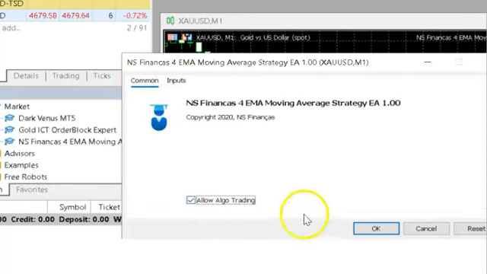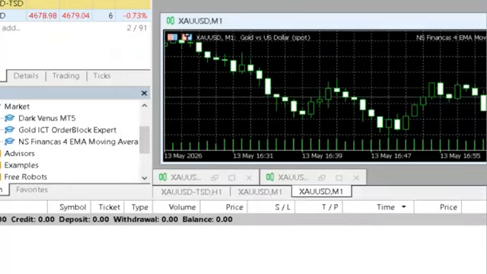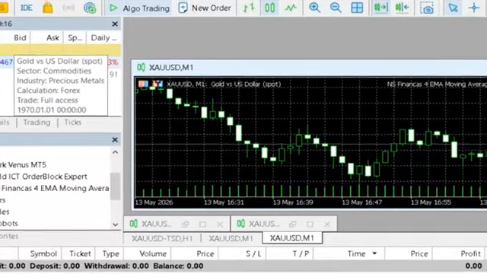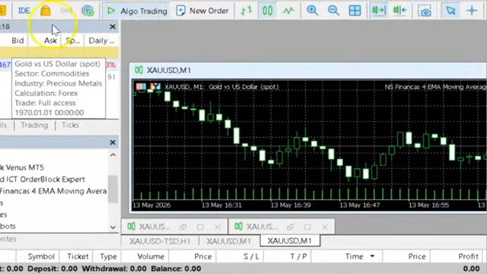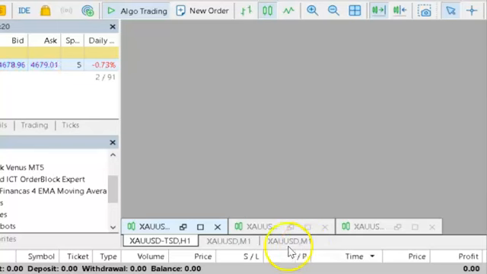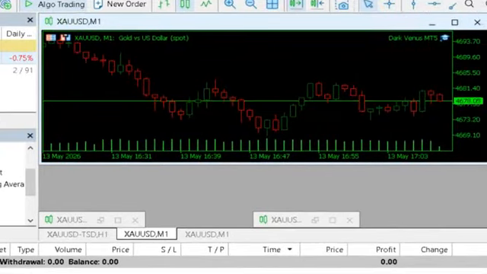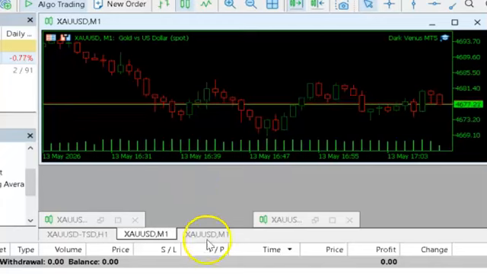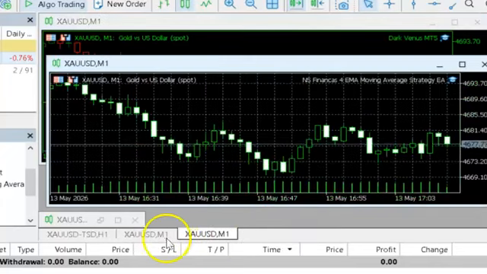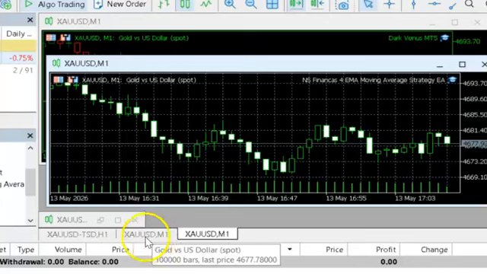Make sure Algo trading is allowed on the common section, and most importantly, make sure our Algo trading button is on. So right now we've got two strategies going. This is Dark Venus, but to be honest, I'm a bit concerned about that one. It hasn't taken a single trade since yesterday. This is on the M1 time frame, but I'm just going to leave it running for a couple of days, see what happens. And this is the new one that we've just added now.